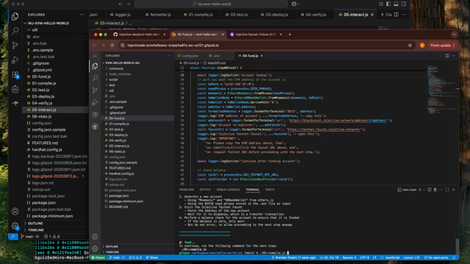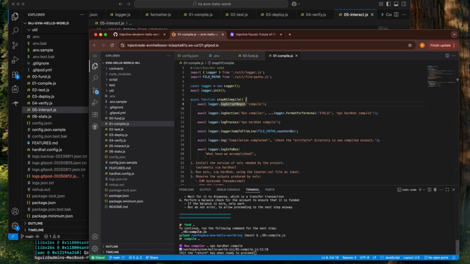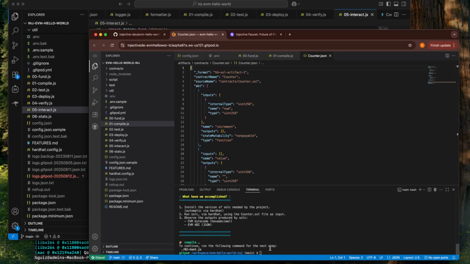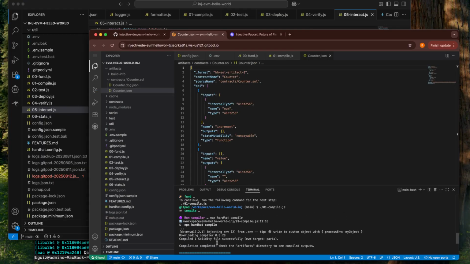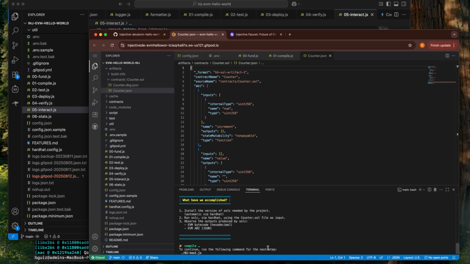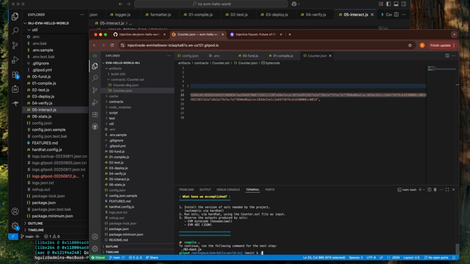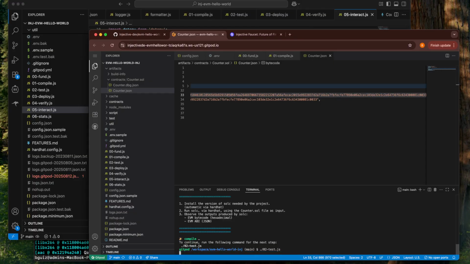Now I'm going to run 01 compile. Right, so I'm going to run npx hardhat compile. So I run that. Okay, so that's the Solidity output, the solc output, and it has opened the artifacts file, so it has got the ABI, and it has also got the bytecode, the EVM bytecode. That's great, so that's exactly what it says. All right, suggesting to run the next step, 02.